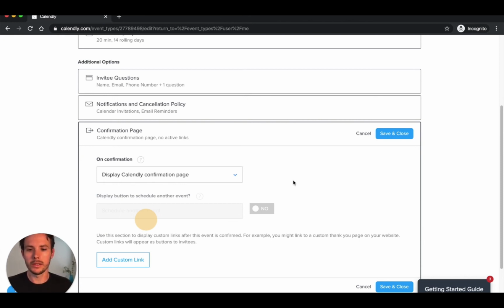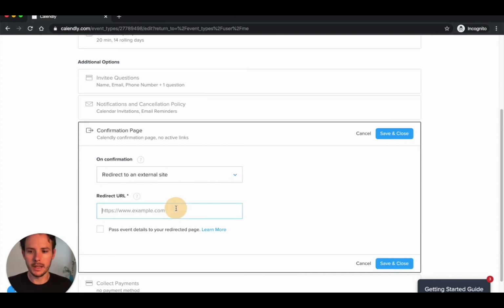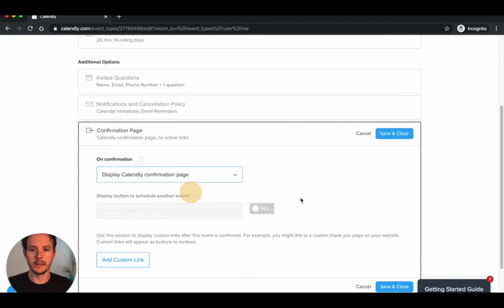If you want, you can also redirect them to an external site. So you have a website or a YouTube video that you want to send them to. You can do that by clicking this and putting in the URL here. Let's leave it as display the Calendly confirmation.